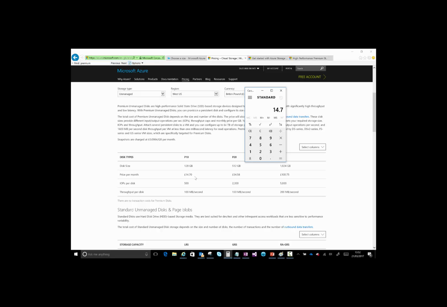£14.70. But 512, that's 4 times that, isn't it? 128 doubled is 256, doubled is 512. That makes it 4 times that number. So let's multiply that by 4. And it's £58.80, but you would get that amount of storage for £54.58.